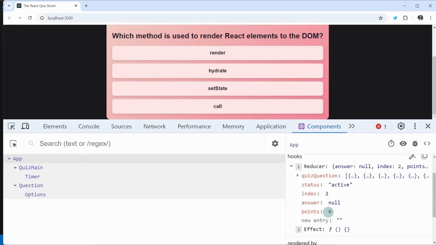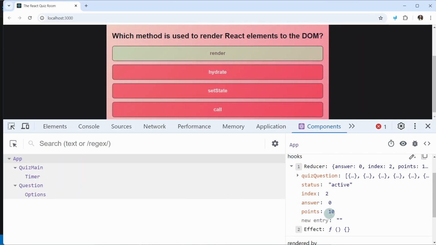I will open reducer. Initially, my point is 0. Which method is used to render? I will click on this. Now for that, my point is 10. So 10 will be added. So successfully, we are able to update our points.